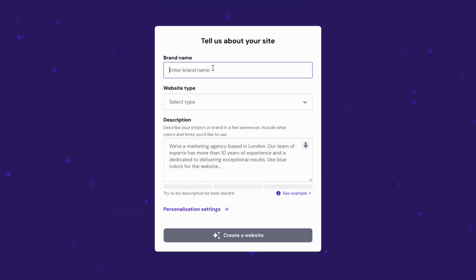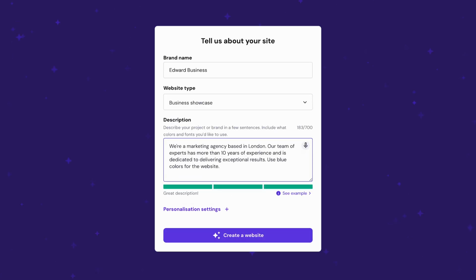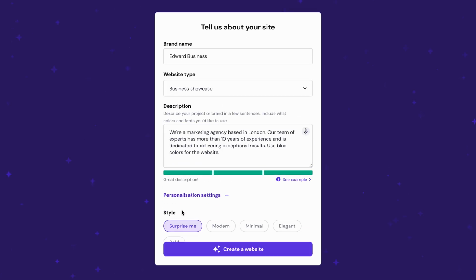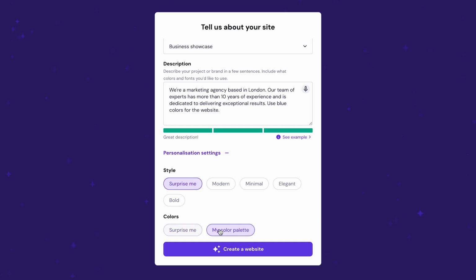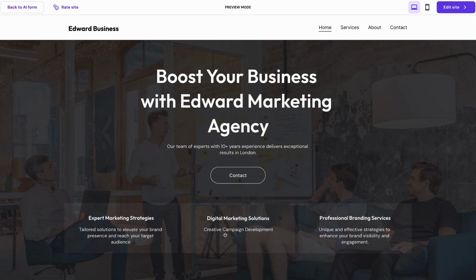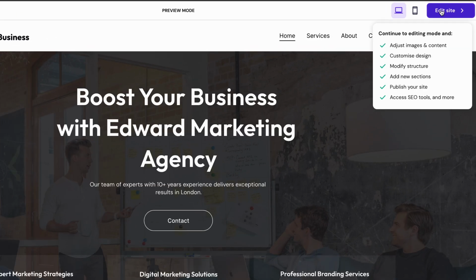All you have to do is write the website name, choose the type, and write the description. If you have style and color palette preferences for the website, expand these settings to customize. Then hit create a website and wait for a few moments. Once you see the website preview, let's enter site editor and start tweaking it.